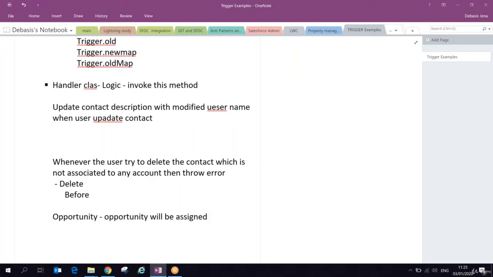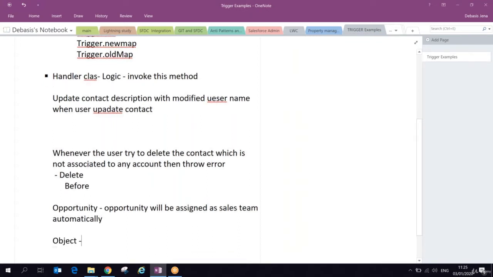So what we're going to do here is add the opportunity owner as a sales team member automatically. To do that, let's first understand what kind of object we are going to take. I understood that I have to write a trigger on the opportunity object, because when you are creating an opportunity, the owner of the opportunity will be assigned as a sales team member automatically. The following trigger is going to add the opportunity owner into the sales team whenever the opportunity is created.